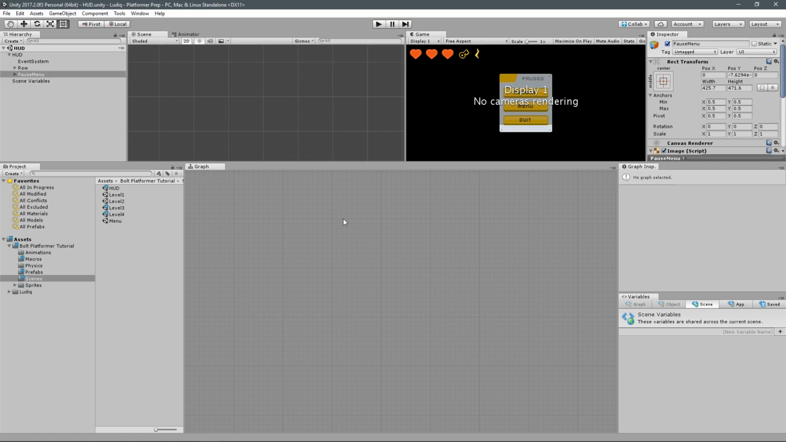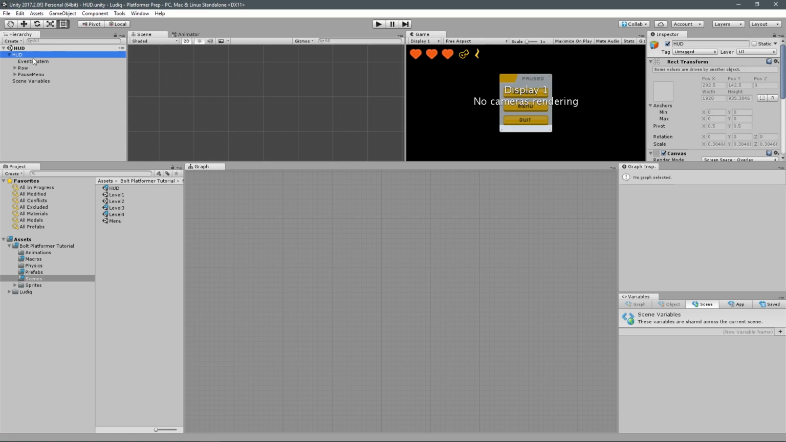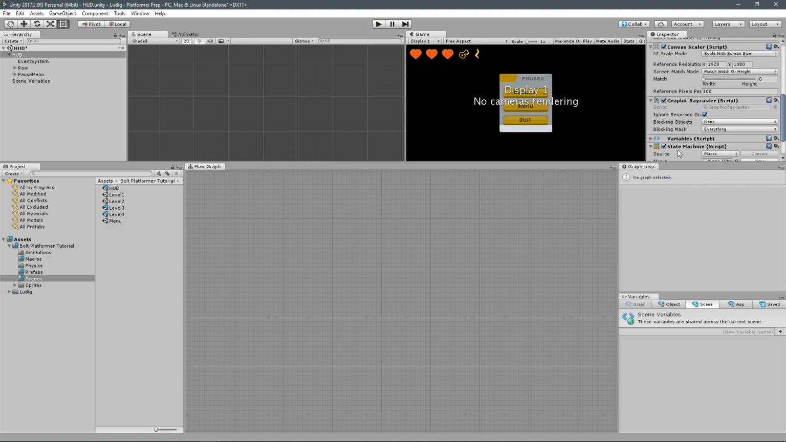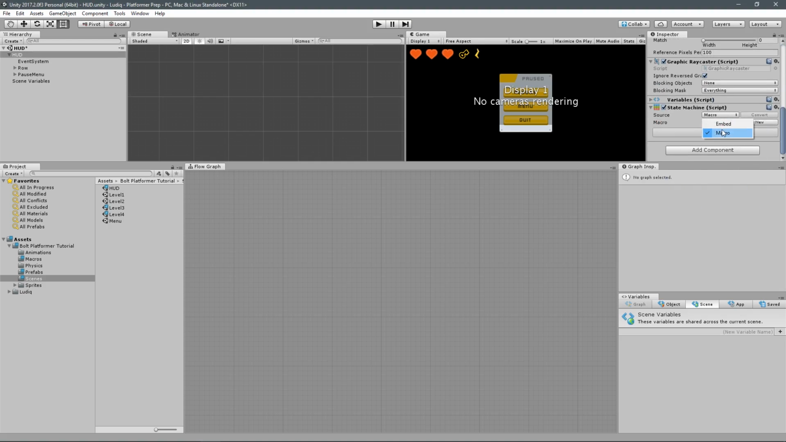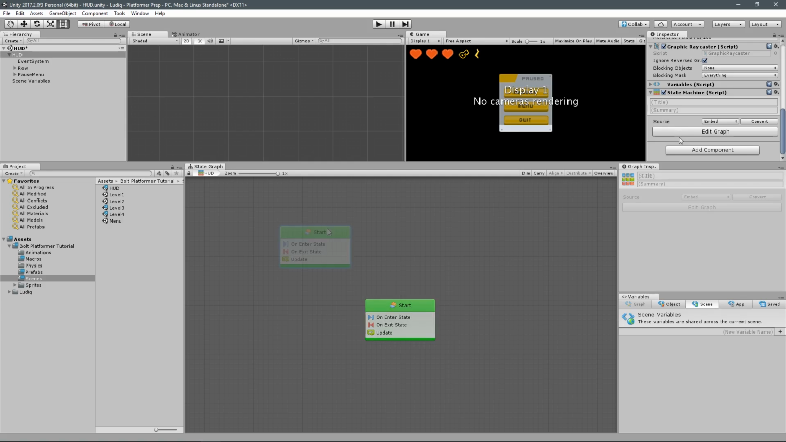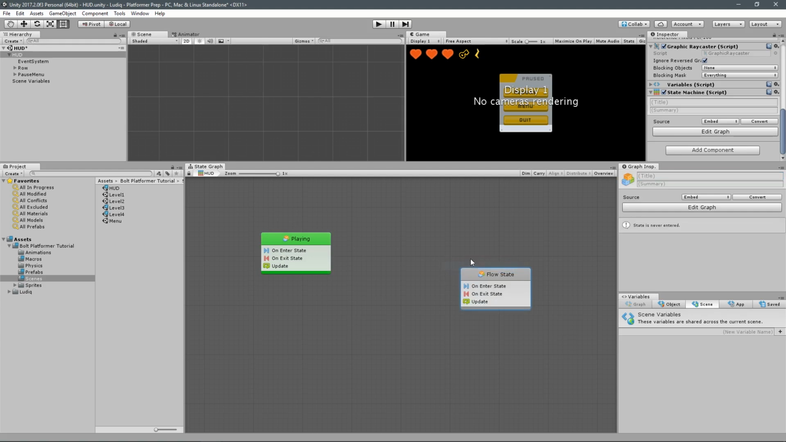So we're going to do that on the heads up display object. I'm going to add a state machine to it, and this is going to be an embedded state machine, so the graph is embedded directly. First, I'm going to rename the start state to playing. While in this state, the game is playing normally. Then I want to add another flow state and call it paused.